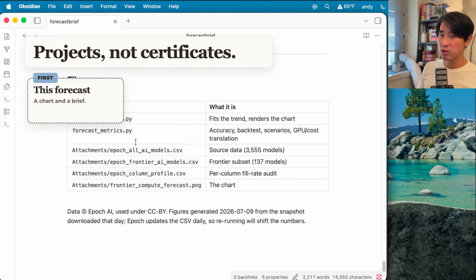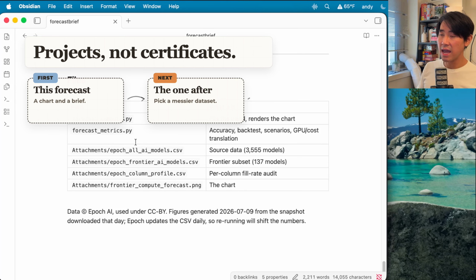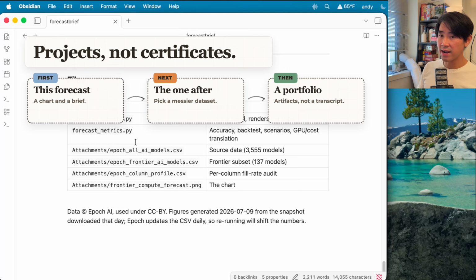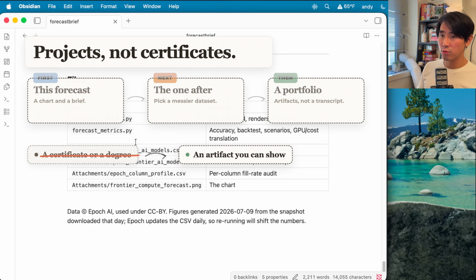And each project that you build will then become a part of your portfolio, an artifact, instead of a certificate or a degree, that you can show hiring managers or recruiters. And this allows you to create proof one project at a time.